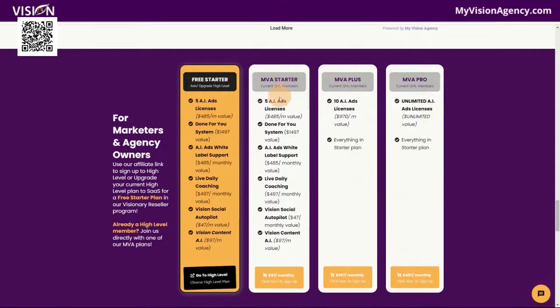So you can get the starter plan here if you don't want to upgrade or you already have HighLevel, and it's $97 a month. If you would like 10 AI licenses, you can choose the $297 a month. If you would like unlimited AI Ads Manager licenses, you can choose the Pro plan, and it's $497 a month.